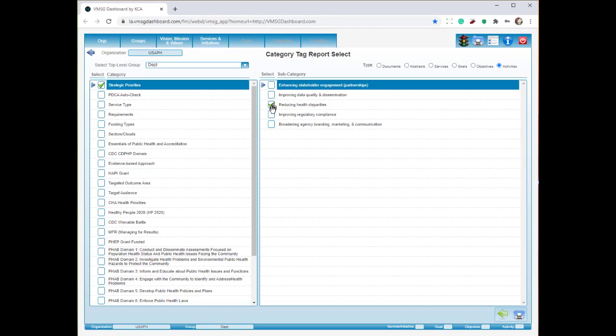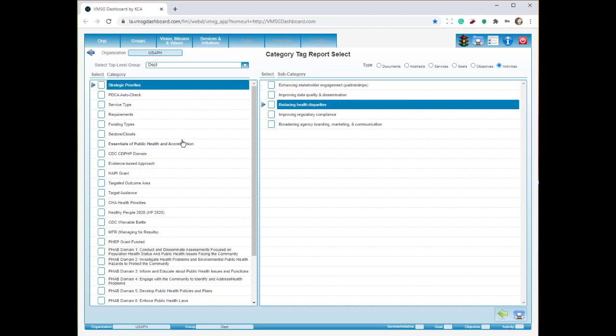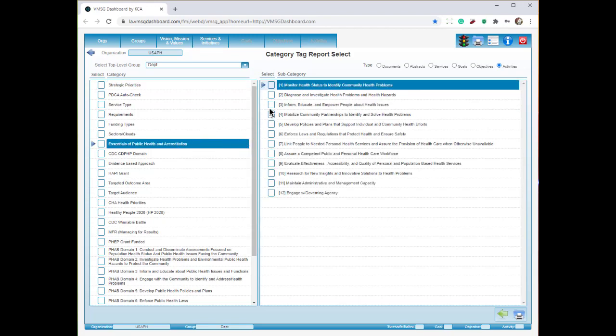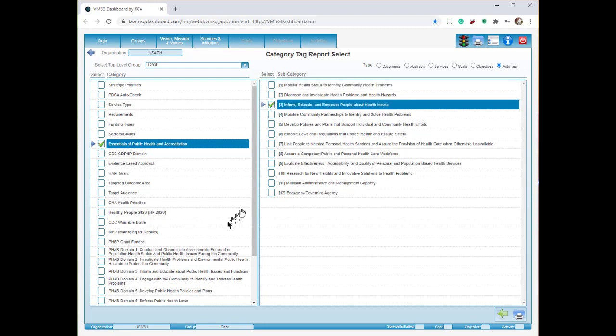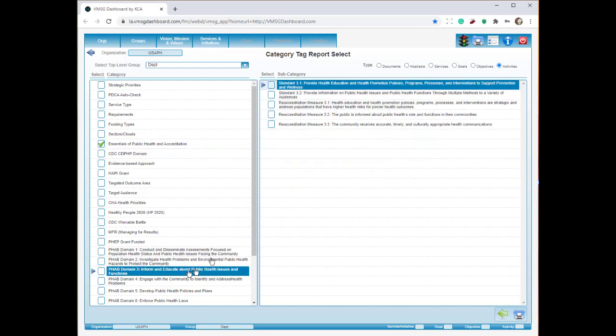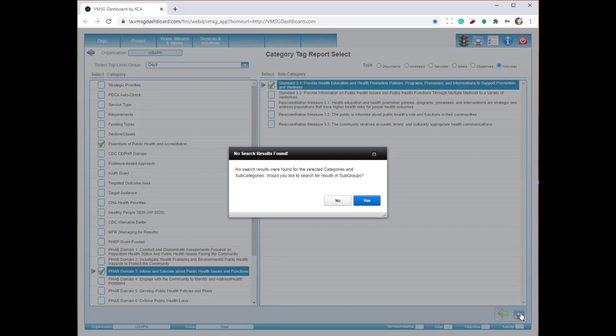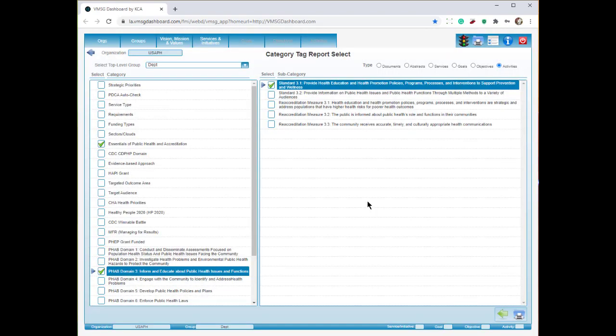So let's go ahead and clear the strategic priorities. We'll go down to Essentials of Public Health and Accreditation, number 3, and let's say AND anything that is also Fab Domain 3 Standard 3.1. And we'll run a report. Now remember, we're at the department level, and it's looked down here and says I can't find anything that matches that criteria at the department level or the first level down. If you recall, the tobacco program was a level 3 reporting to the Community Health Division. So we're going to go say yes and look down the next levels.